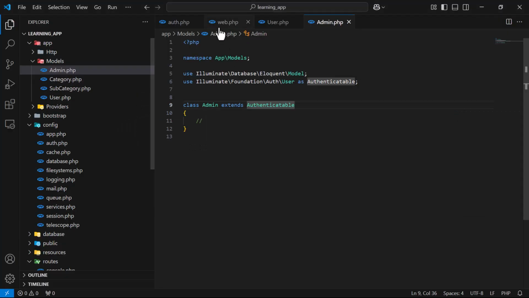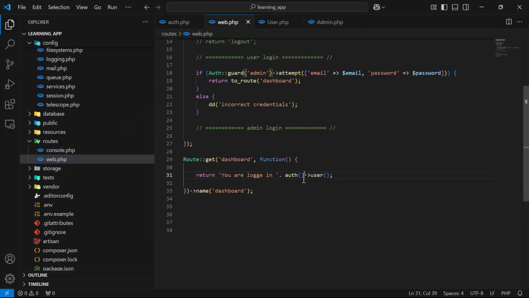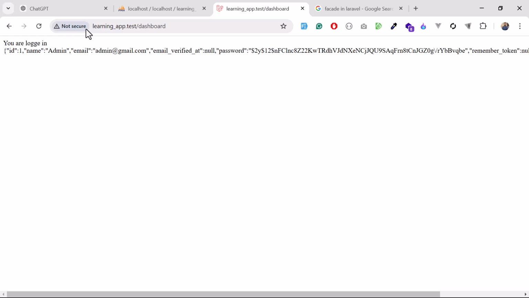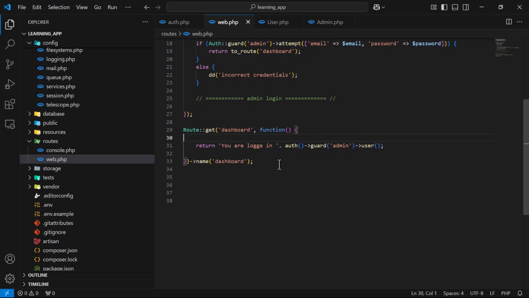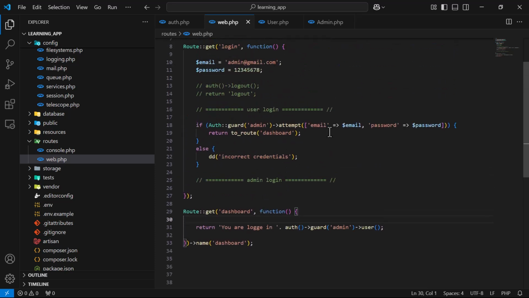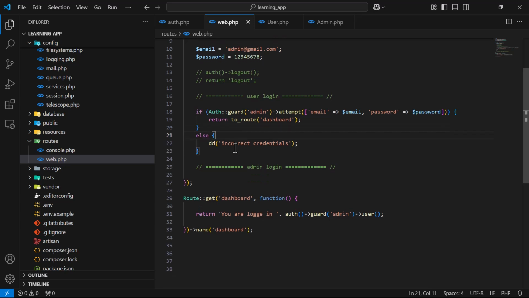Why? Because it's now logged in with a different guard, right? So for that you need to mention here guard and then its name, admin. Let's refresh and it will get the logged-in user information. Yes, you can see it's admin and admin@gmail.com. So in this way you can differentiate your users, whether they are logging in from the users table or from the admins table or a supervisors table and so on, right? In this way you can log in your user from multiple database tables.